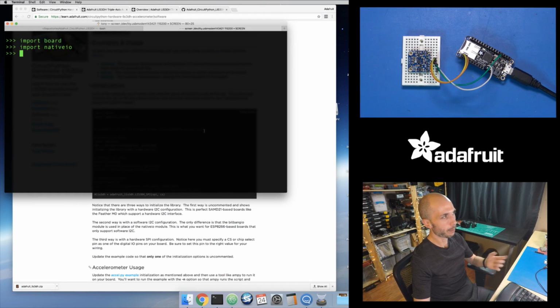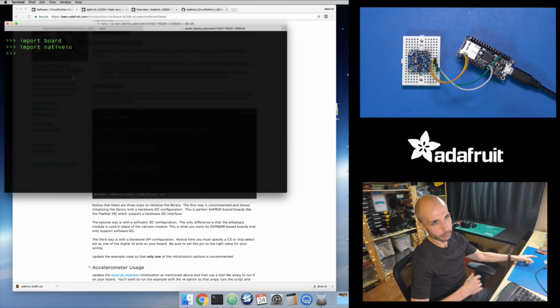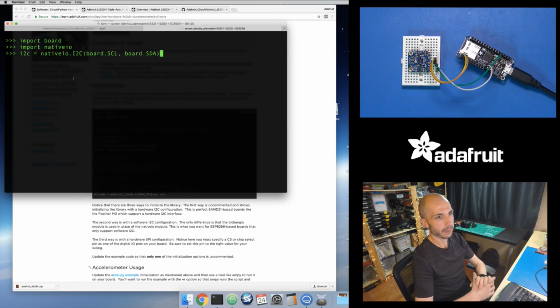Since I'm doing this with the REPL, I can basically just look and see which of these lines of code I want to run here. So anyways, since I have a hardware I2C interface, I imported the native I/O module. I need to create that I2C bus. So that's using the native I/O module. There's an I2C class inside of there. I need to tell it what the clock and the data lines are for this board. So that's from the board module. It has the SCL, the clock pin, and then the SDA, the data pin here.